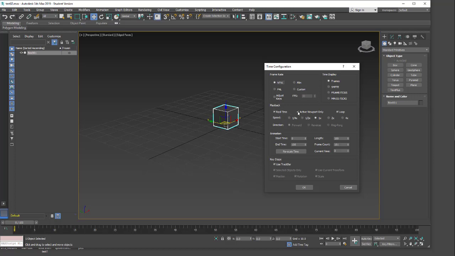So we have active viewport only and loop. So that means that we're going to play in real time, we're going to see only the animation in the active viewport, and then once it gets to the end of the timeline, it will loop the animation again. Playback at half speed, quarter speed, double, or 4 times the speed.